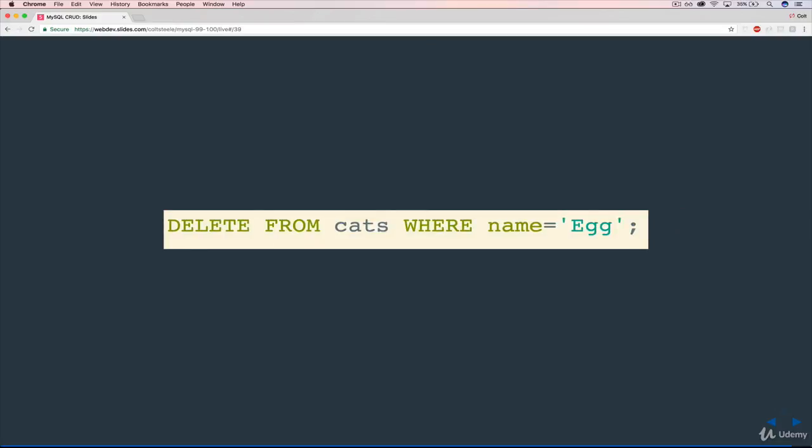Here's an example that will delete any cat with the name egg in our database. So imagine first of all that we were selecting. All we would have is select from cats where name is equal to egg. So if we ran that, it would give us the cat or cats with name egg, and we can swap out select with delete, and that will delete it.